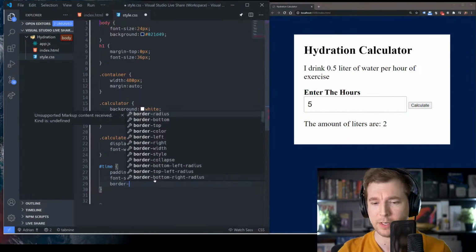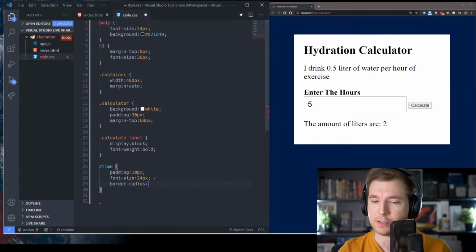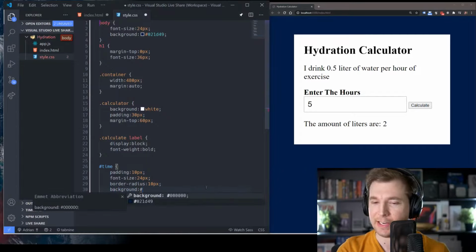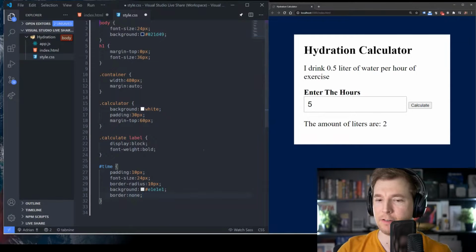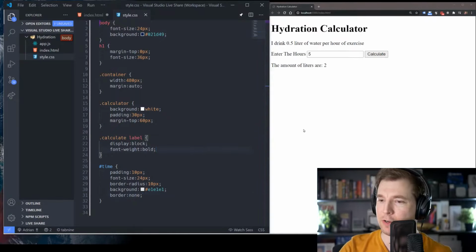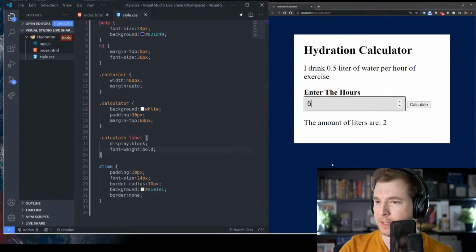Just to make it a little bit more interesting, I'm going to give it a border radius of maybe say 10 pixels, a background of a slightly darker gray, so maybe something like E1E1E1. And I'm going to remove the entire border itself. So let's hit save on that and have a look at what that looks like. So now it's got this nice style to it.